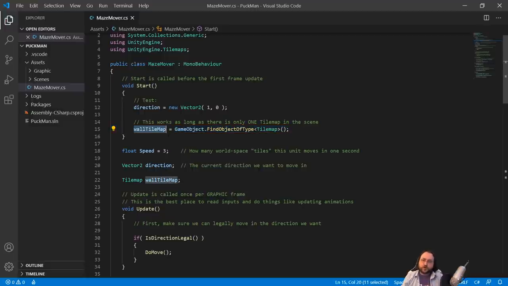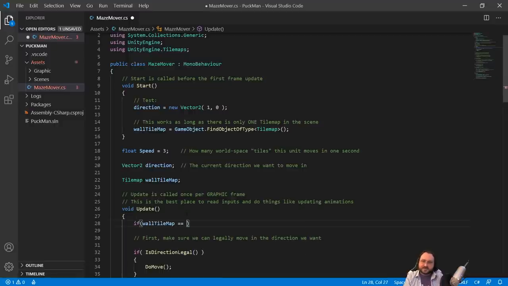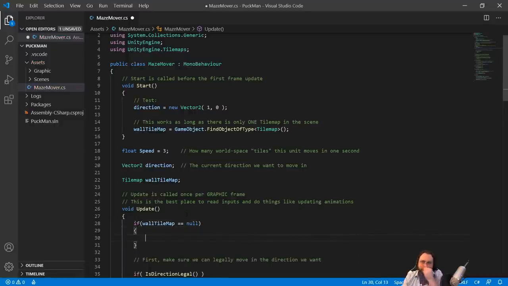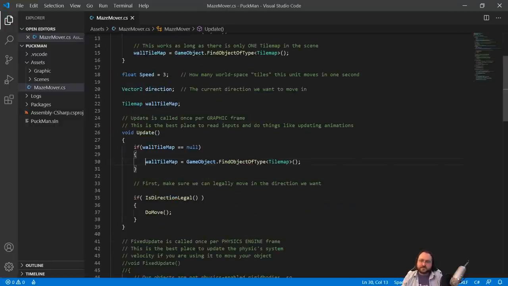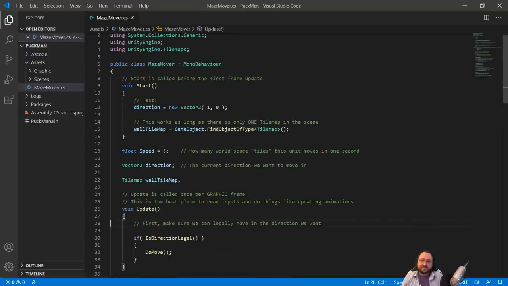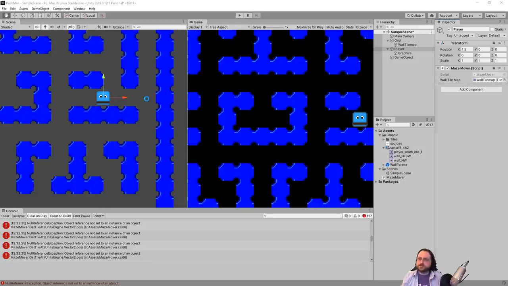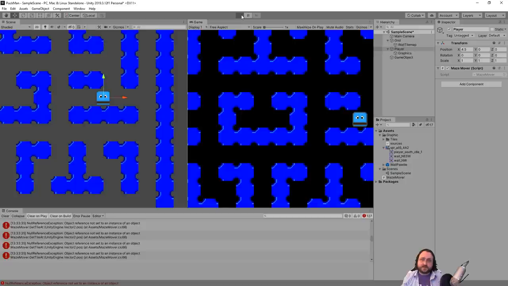One of the things you can do if you're worried about stuff getting created and destroyed is something like this on your update: if this is equal to null, then go ahead and do this. So this won't actually do the find object every single frame. It'll just do it on the theoretically occasional situation where something got destroyed for some reason. But once we add our second tile map, we will have to find something more intelligent to work with this. Let's just do this for now. Get it working. Okay, so now the code should at least run. Still don't think it's going to run correctly, but it should run.